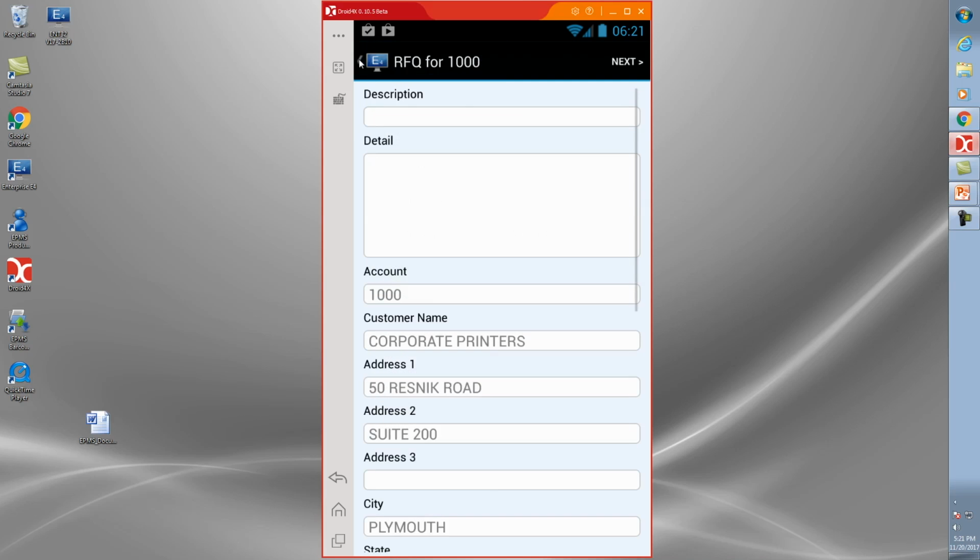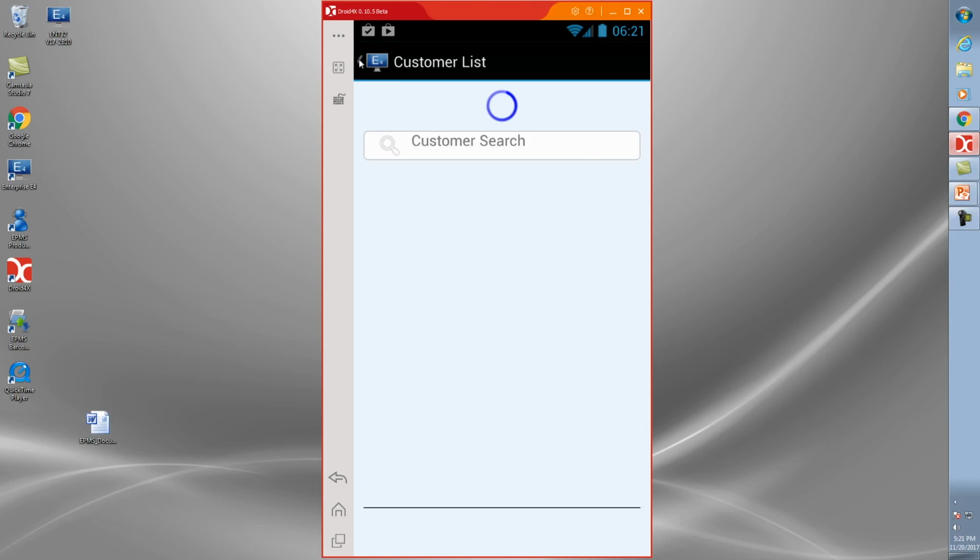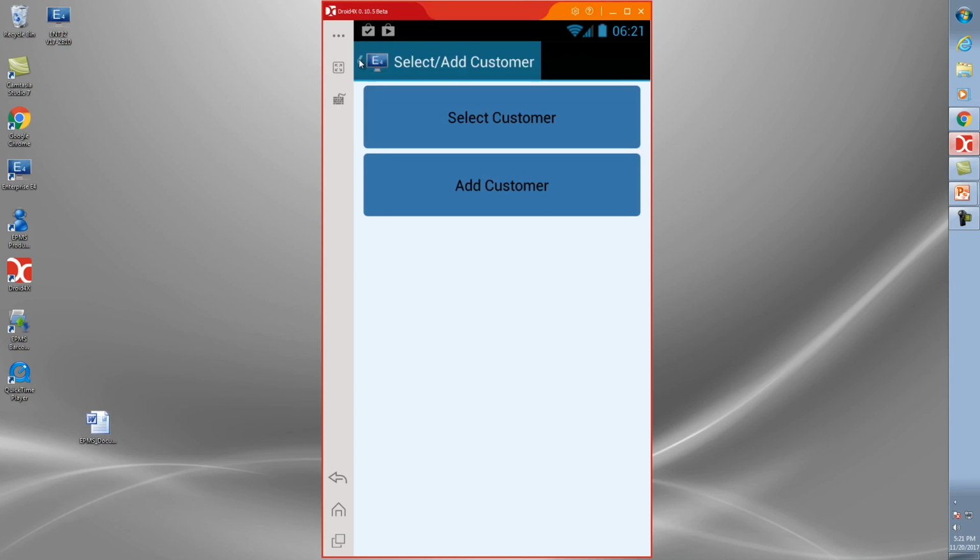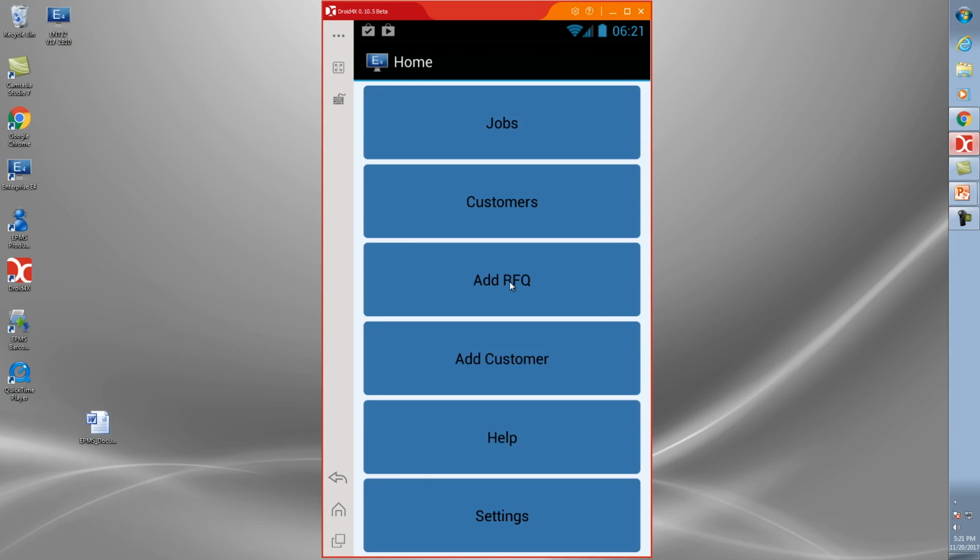Unfortunately, I can't go all the way through and build an RFQ, but I think everybody can see how that's going to work. But that's really the idea. It gives a sales rep an idea of what jobs are in place and customers they're working with, and they can add an RFQ or a new customer. Sounds good. Anything else? No, that was great. Thank you very much.